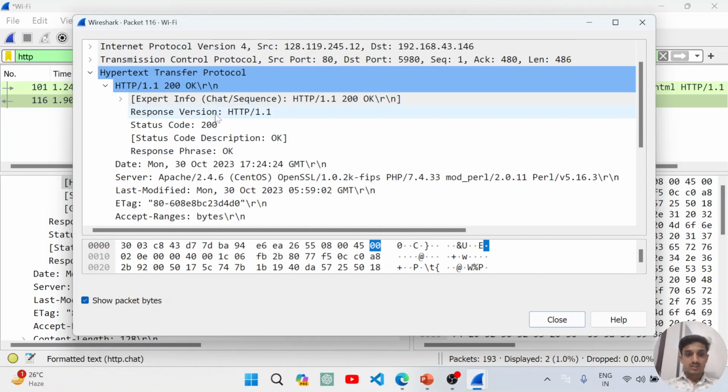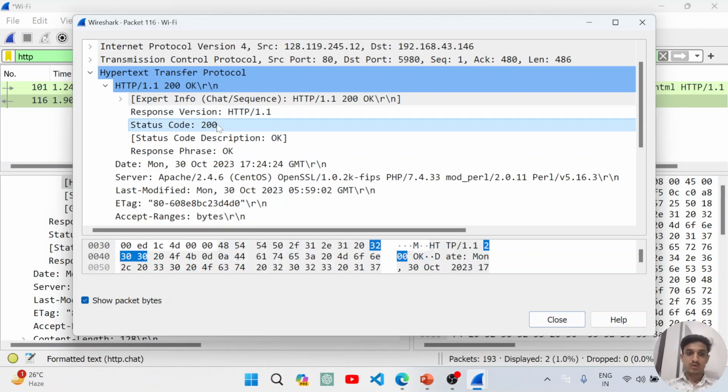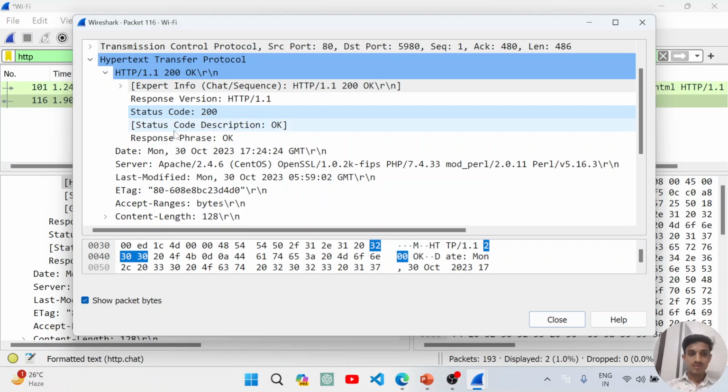So the response is using HTTP version 1.1 and the status code is 200. So now you remember this status code. In the next part, I will show you another status code and explain why that status code came. Status code 200 is the status code of success in HTTP. That means that the server had sent us the HTML file and we have successfully received that file.